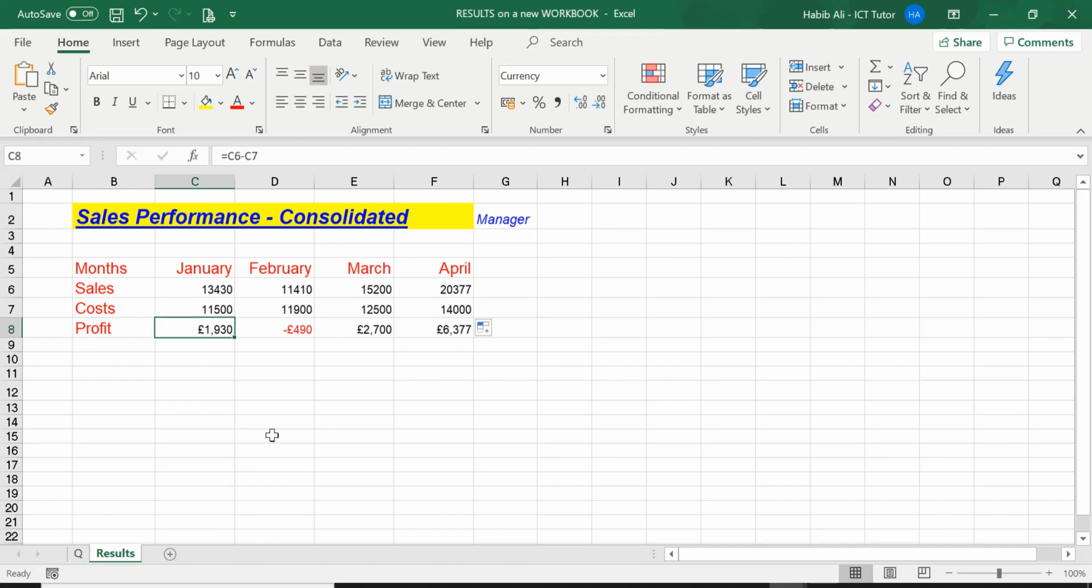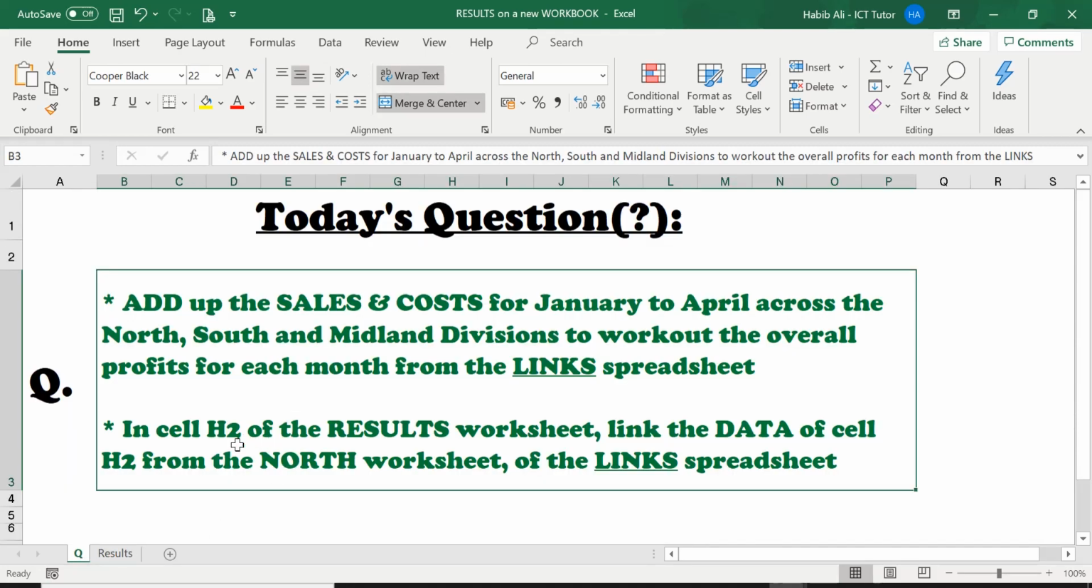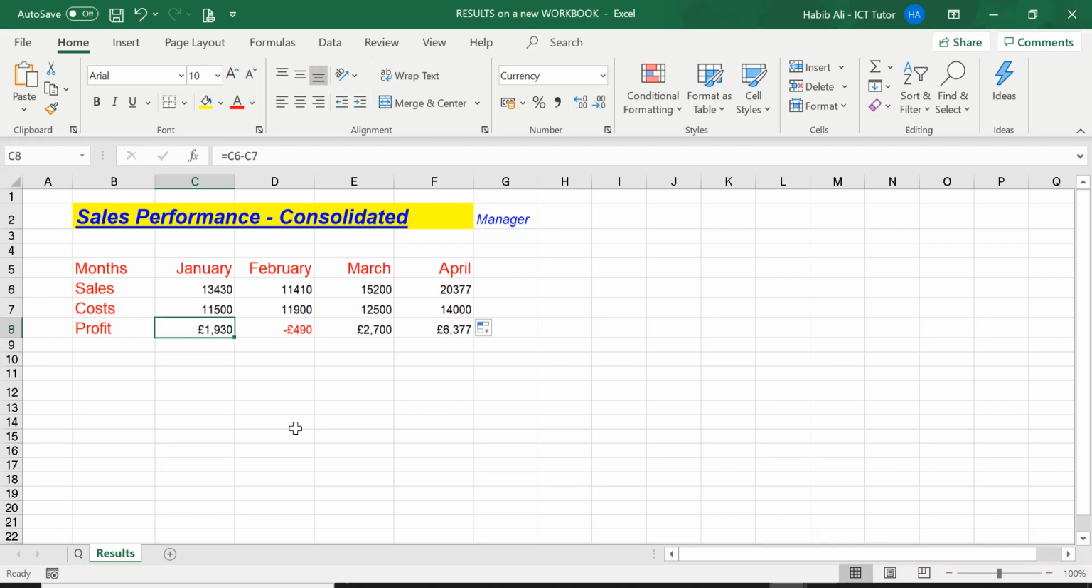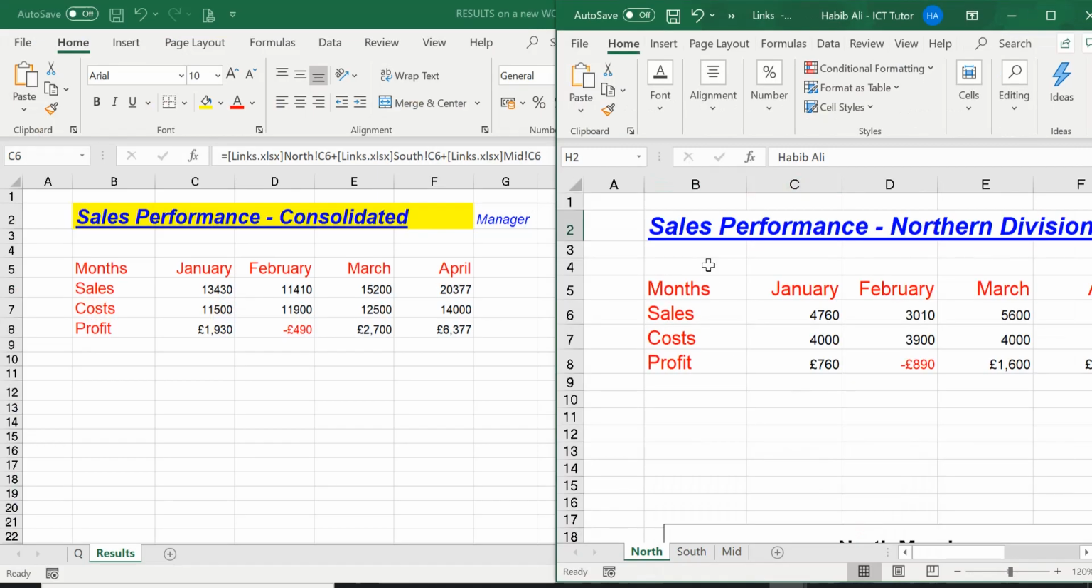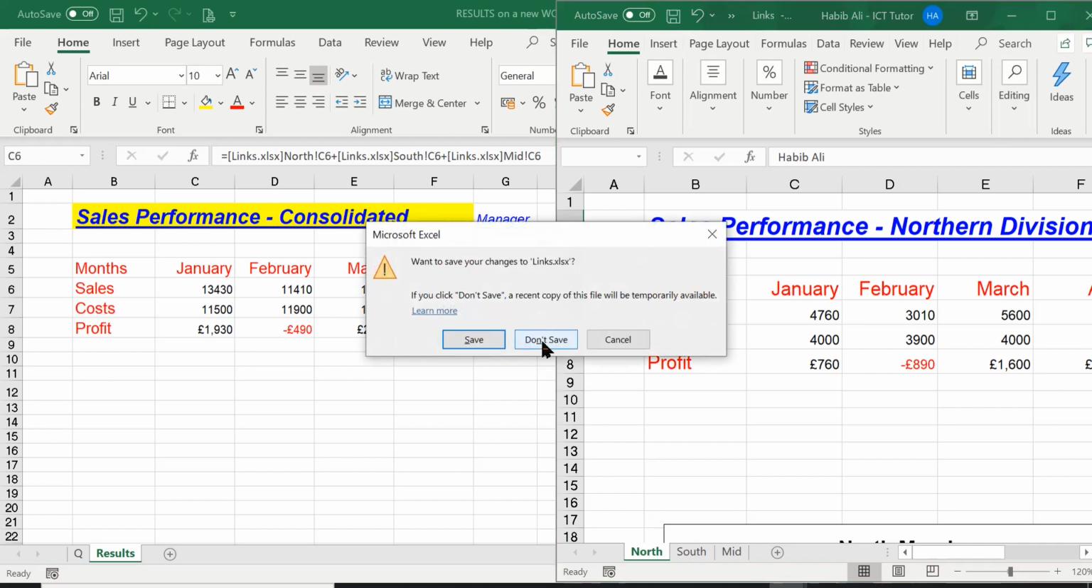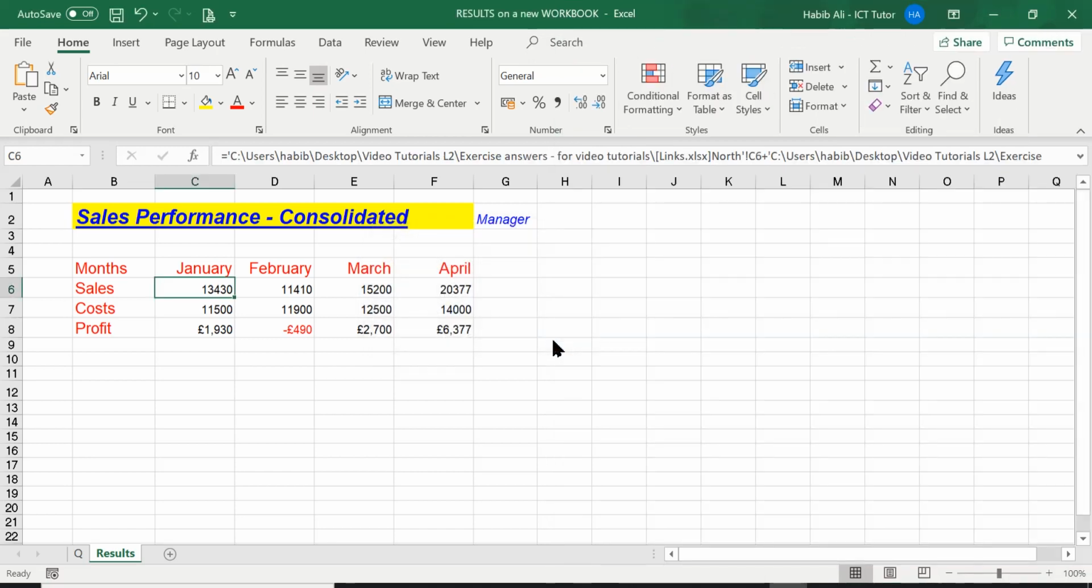Now, before I move on to the next part of the question, I just want to show you that when you use linking between different workbooks and then you close one of them, so let's say I'm going to close this links workbook. So I'm just going to click on X just to close it. I'm not going to save those changes. I'm just going to say don't.